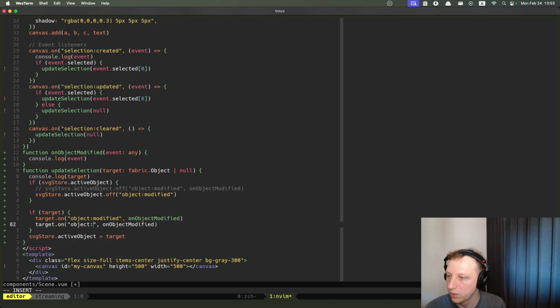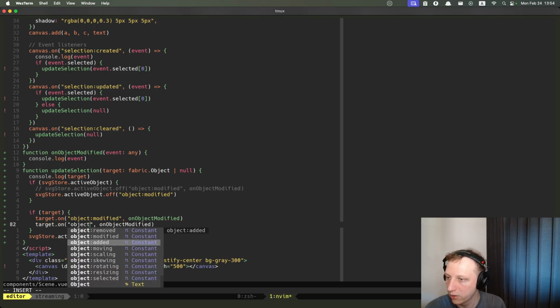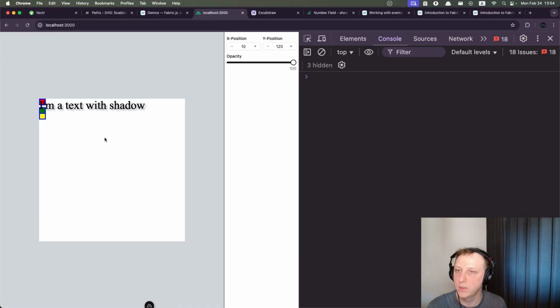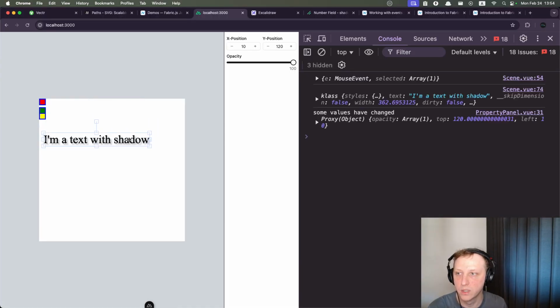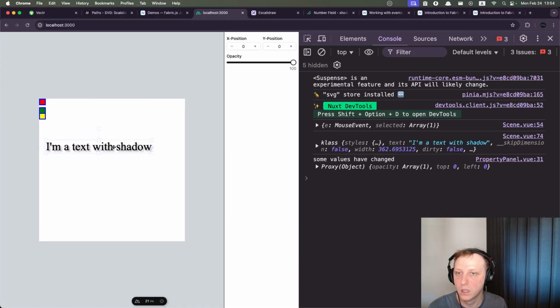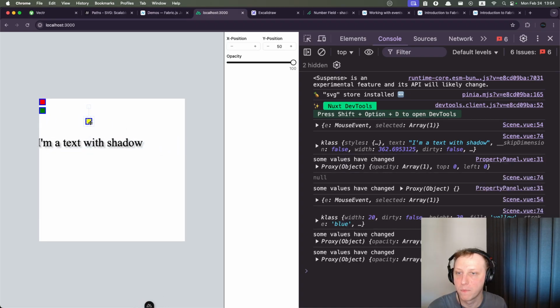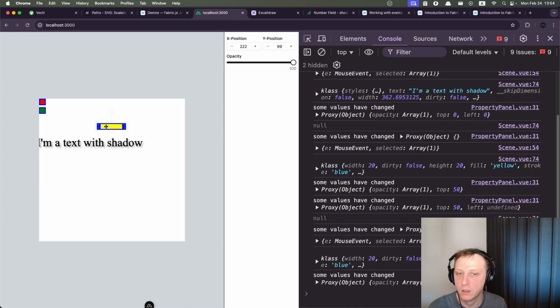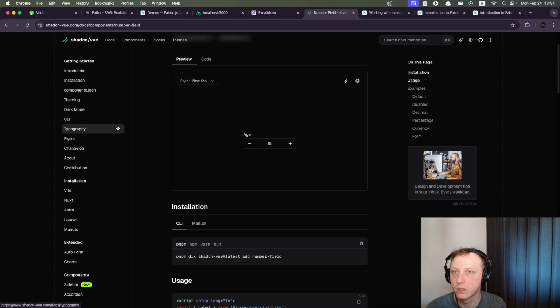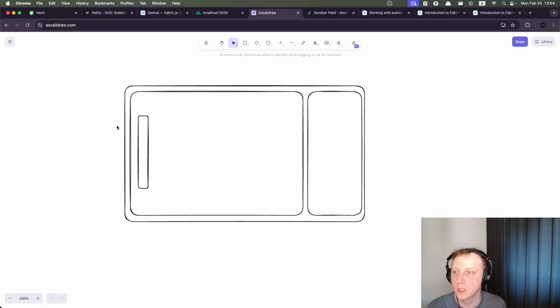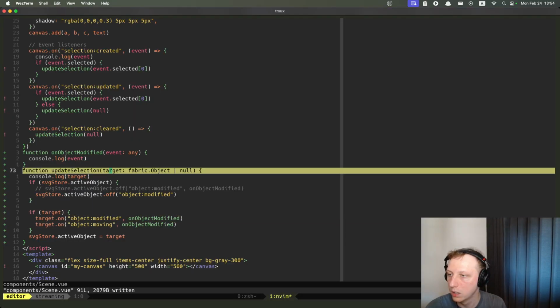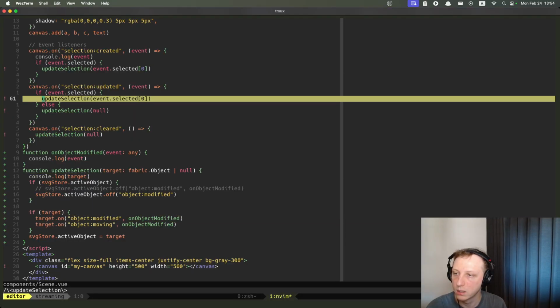This is moved. What do we have? Moving, for example. Let me just print some stuff. This is the moving one, and it doesn't print anything. This appears not to be working as I expected. And we are calling the update selection, right? Yeah.